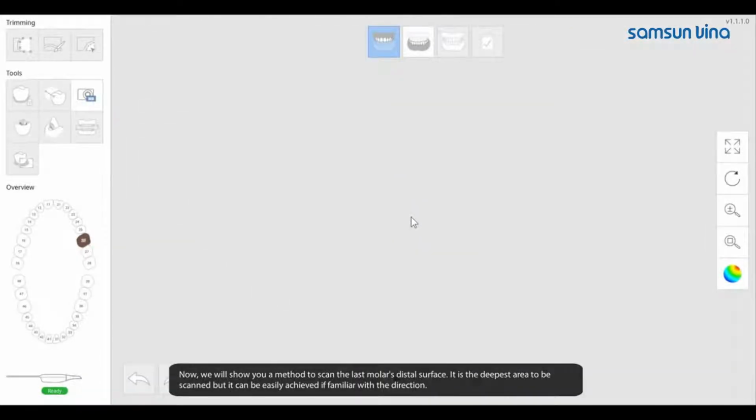Now, we'll show you a method to scan the last molar's distal surface. It is the deepest area to be scanned, but it can be easily achieved if familiar with direction. However, if the last molar is in close contact with the gingiva or buried in it, making it difficult for the scanner tip to access it, it may be difficult to proceed with the scanning operation.